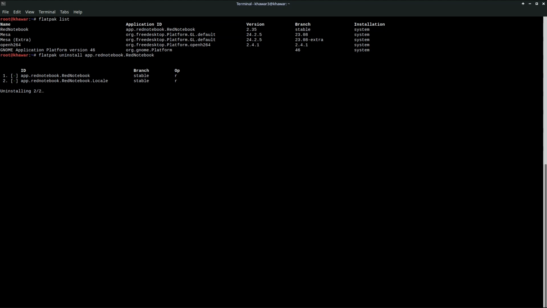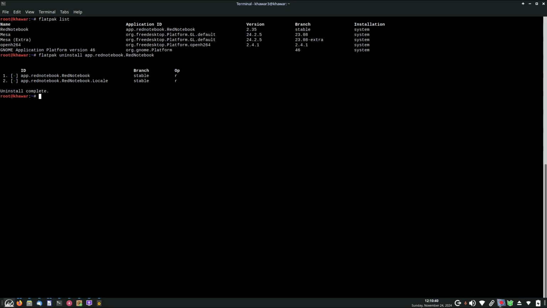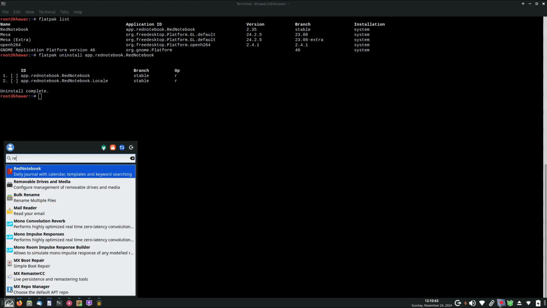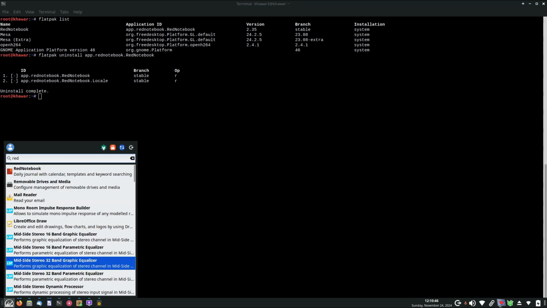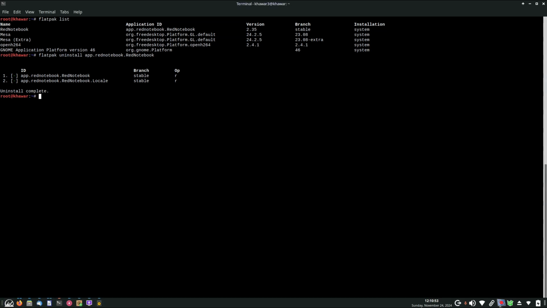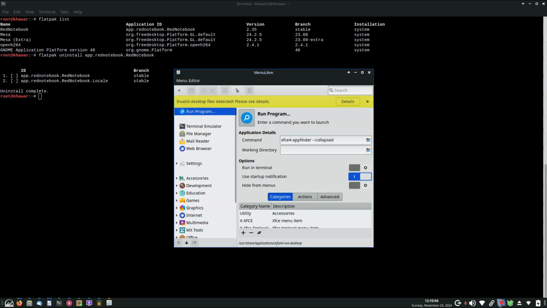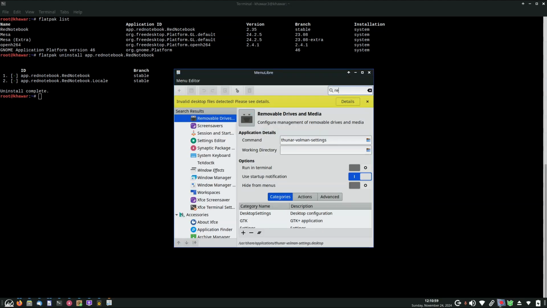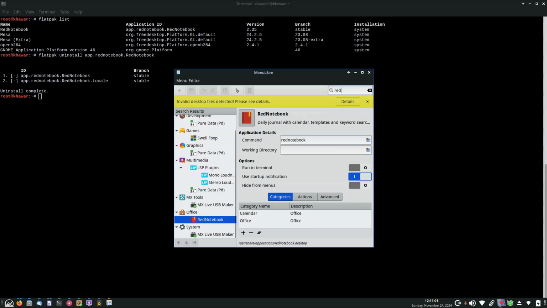So it's not in the menu or the GUI. It is available on the command line with the command flatpak, and then you can use list to get the application ID and uninstall and then give the application ID. And now we will see in our menu, I do RED, so I've got only one. I just right click, edit applications, and now if I do RED, here we have Red Notebook, and this is the one without the Flatpak directory.